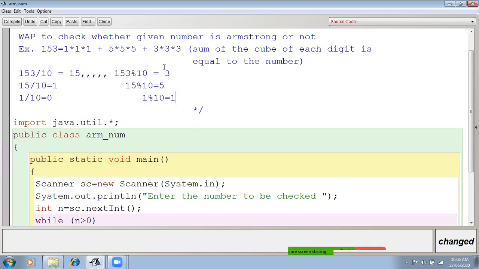So these digits I will use to calculate the cube. And this is the division. Now see, the value of n at the starting was 153. Then in the next iteration it will be 15, then in the next 1, then after that it will be 0. So the condition will be false and it will come out from the loop.